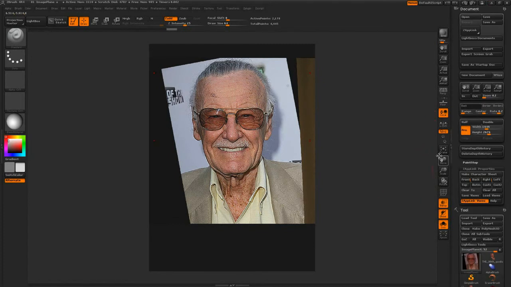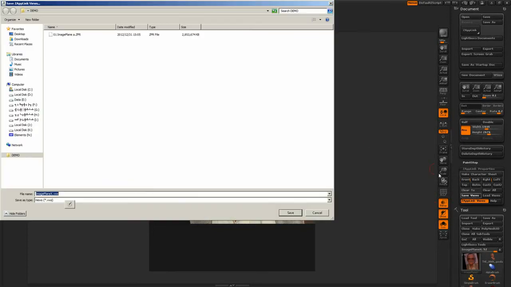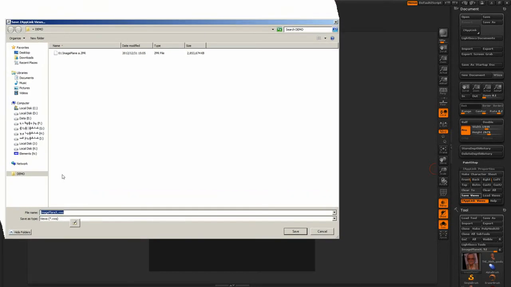Let me just first save this view, because we need to keep this throughout the sculpting process. We need to keep this position so it doesn't move. Let me just save this real quick. By the way, I saved the ZProject earlier because I had crashes. So let me just save views.